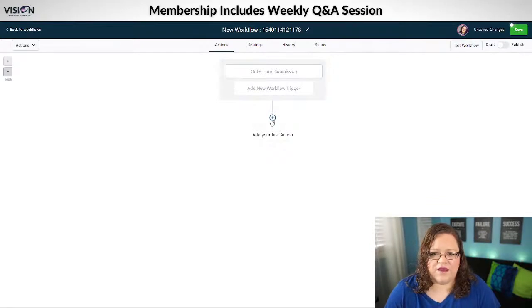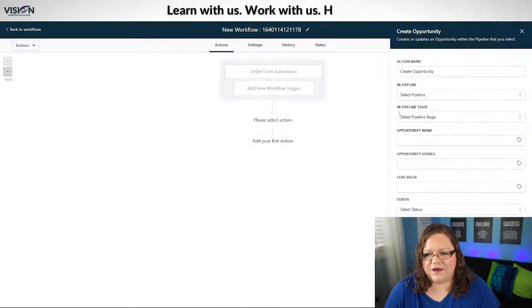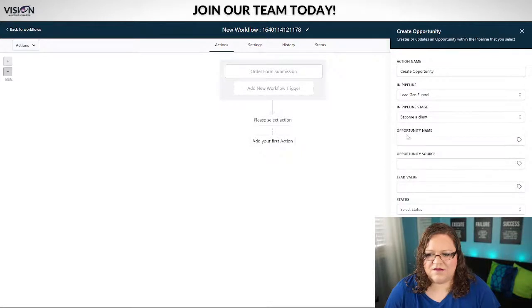Save trigger. Okay, so now let's choose the stage in the pipeline. So let's go to add update opportunity. Same thing, lead generating funnel. And then we want to go to become a client. Same thing here, and then save your action. Okay, so that is become a client.